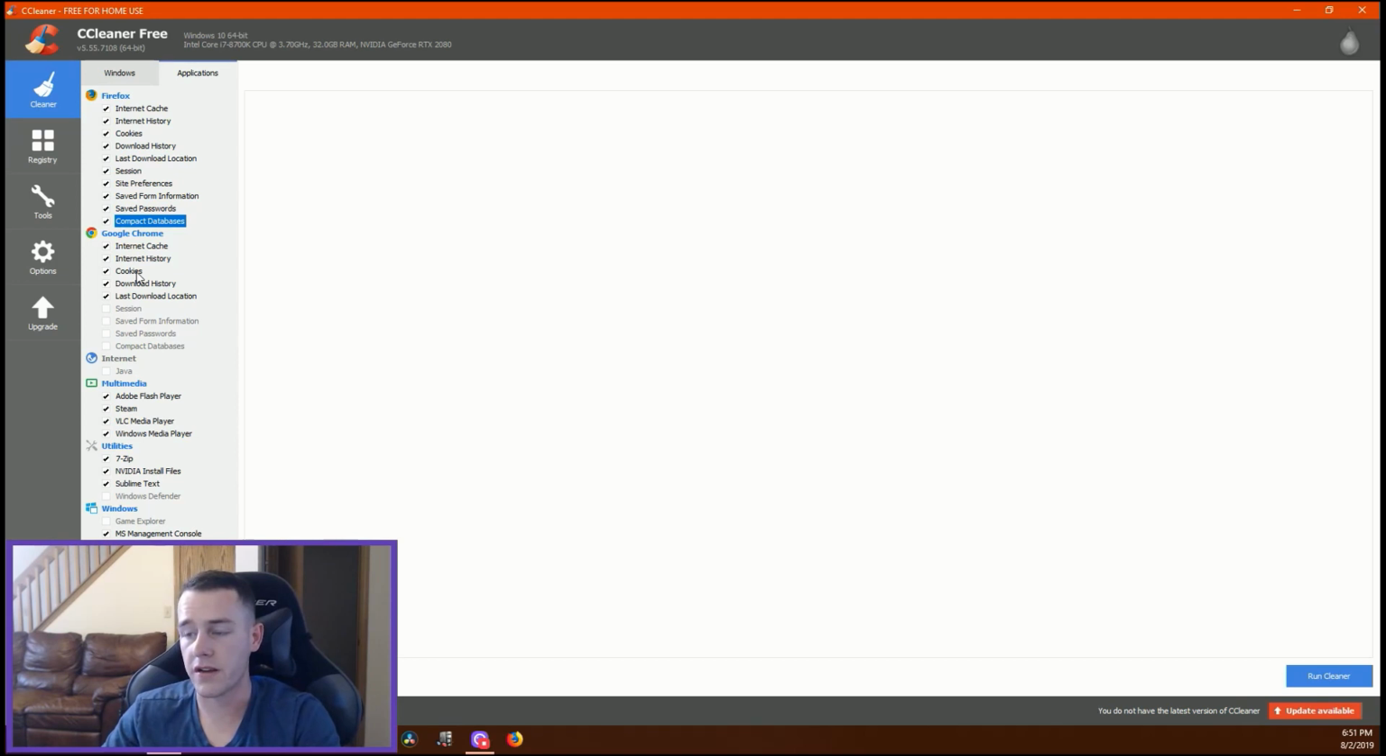So clearing cookies is how you get rid of that. So this is very important to have this checked. Download history. This is all your downloads, the history of them that are inside the thing. It won't delete your downloads, but it will delete the history that Google has of what you downloaded last. Last download location. That's the last place that you downloaded your files to. If you download them to your downloads folder, the next time that you download something, it's going to ask you again where you want to put that.